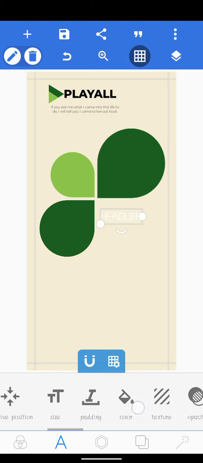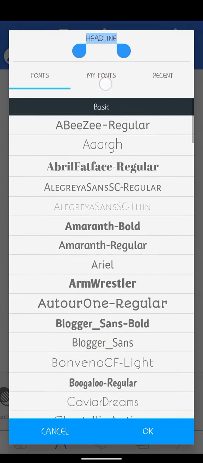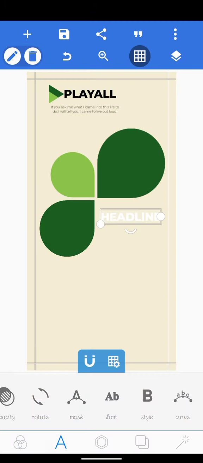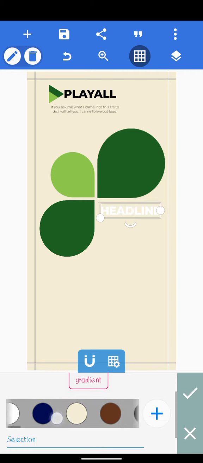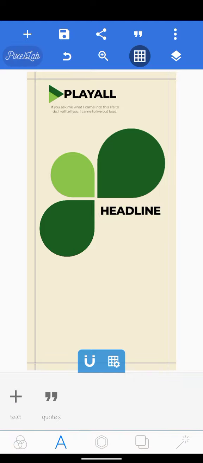Come to our font, using a bold font. So come here, come to our font, and this is Montserrat Extra Bold again, the same we used at the top. So we'll place this just here and we'll change our color to a black color. Click on OK. Then we can copy this text if we want, or just make another one.